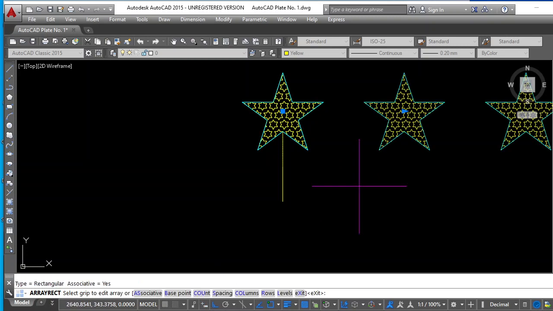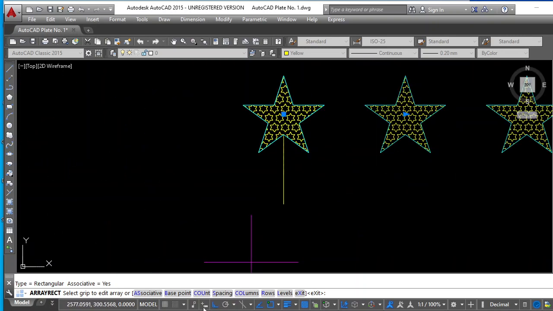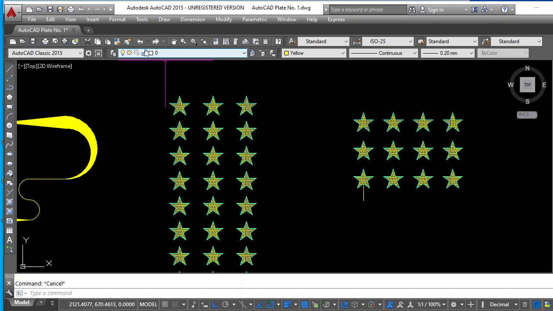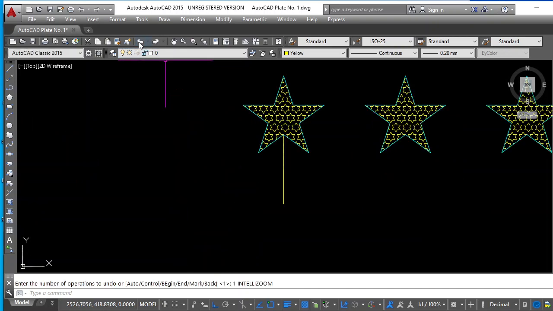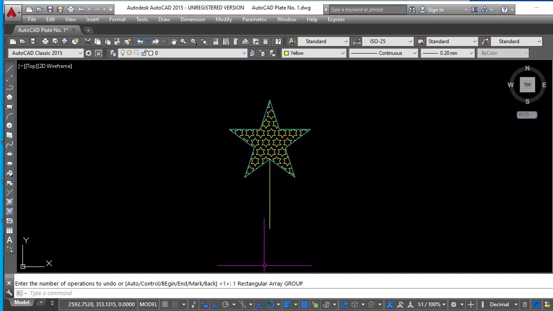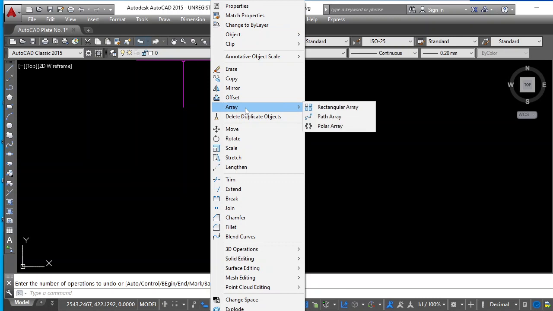Enter. Pero, naging rectangle, di ba? So, para mawala yung pagka-rectangle, pumunta ka rito sa, oops, mali ako dun. Wala dito yung command na yon. So, dahil mali yung nagawa ko, undo lang. Undo. Yan. Hindi ko pala siya makikita dito sa part na to. So, makikita ko siya dito. Modify. And then, go to array.